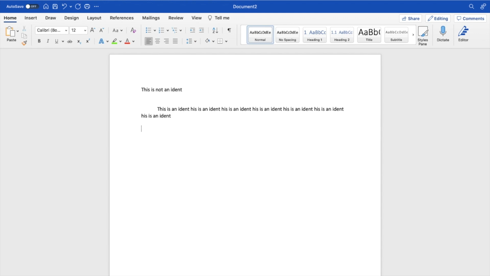Or another way you can do it as well, you just go to the top area right here, right below where it says View. You can move the indent backwards, or you can increase the indent right here and press on it this way, and it'll do the exact same thing. So this is an indent, just like that.